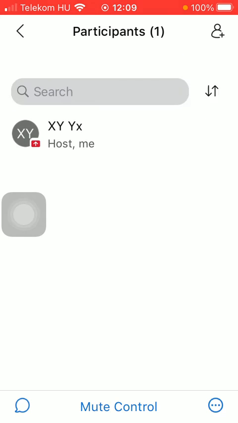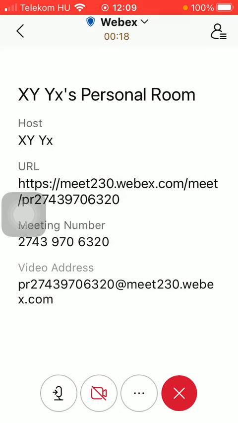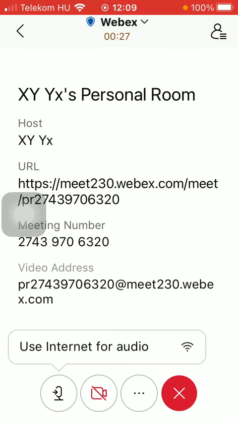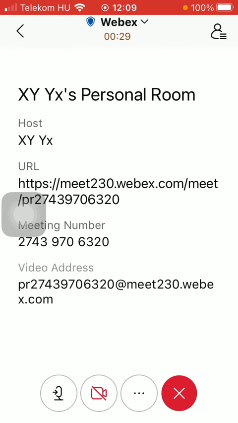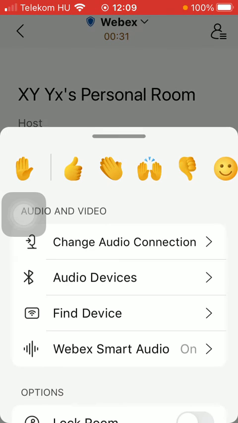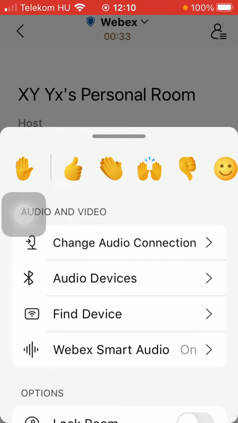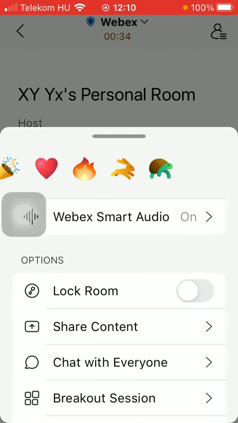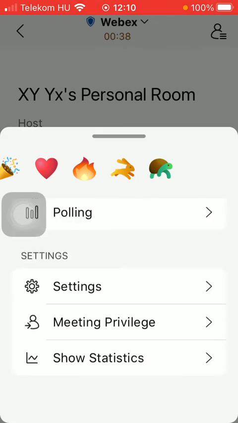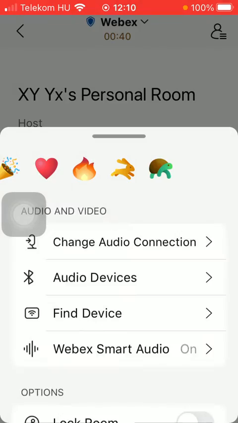Here you are going to see the participants. If you go back, you can see all of the details of your meeting. As you can see, there's the audio option, the camera, which is now turned off, and if you click on this three dots icon, you can add these emojis and make many changes here.